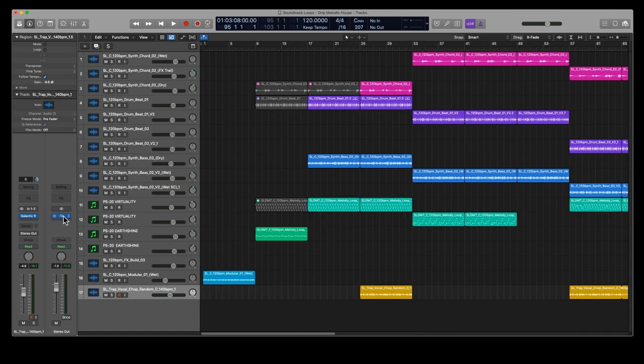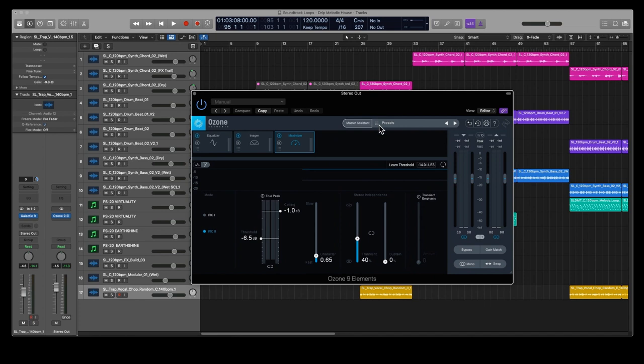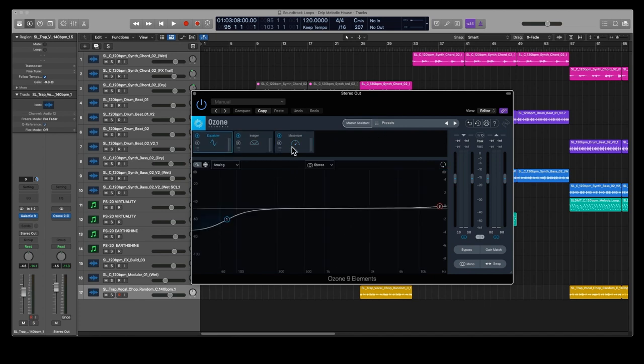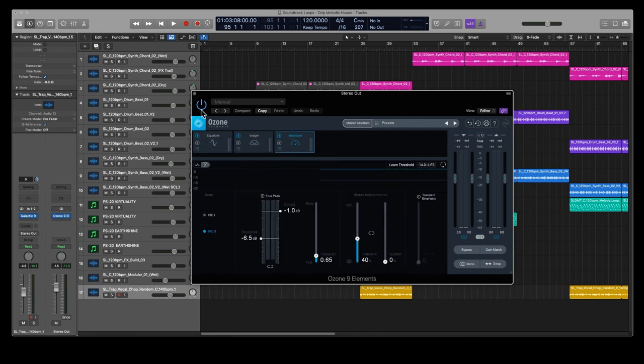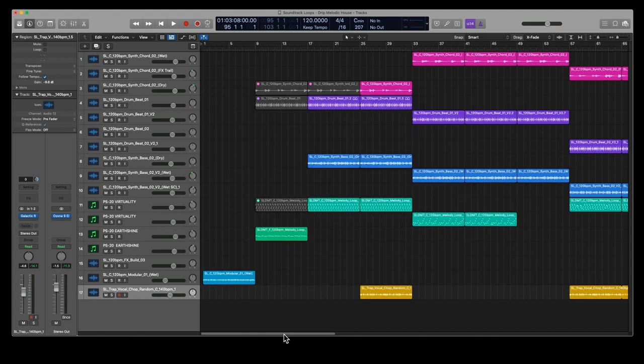So as usual, I'm using Ozone Elements on the stereo out, and you can see it's kind of doing its usual thing. I just put it on. Settings are normally on medium and streaming, and then I let it do its thing. So yeah, I'm just going to play the track. It's about 6 minutes, so it's not too bad.